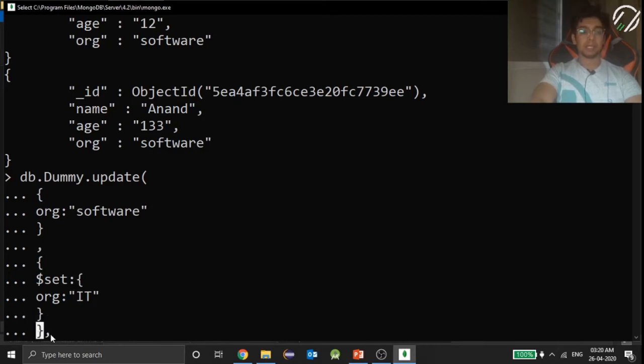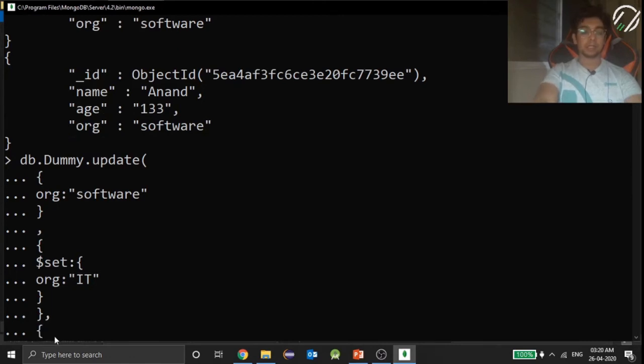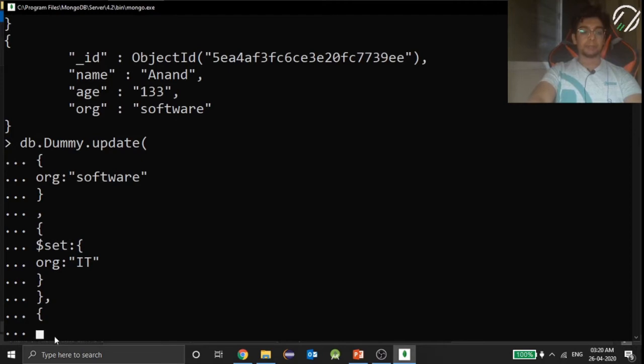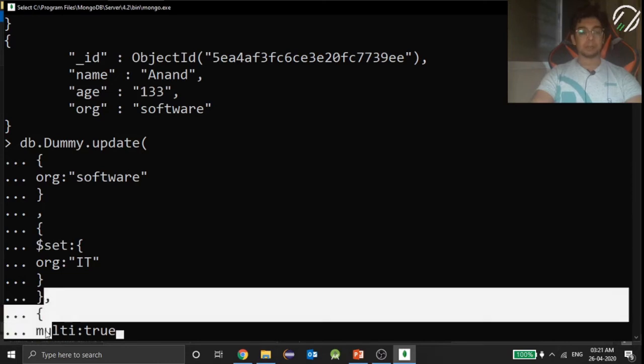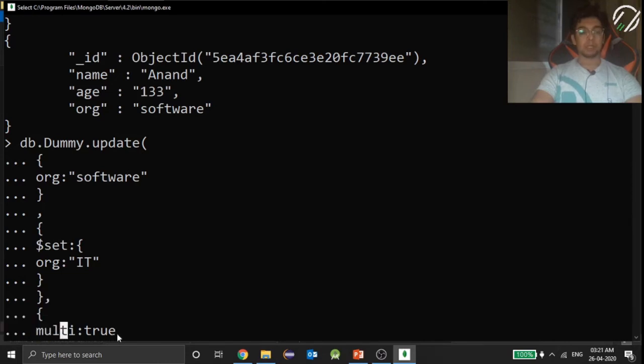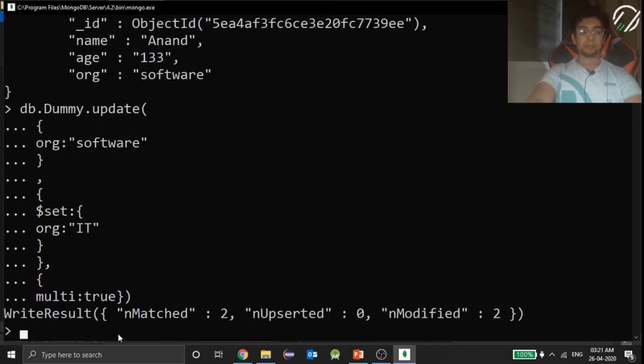Now I will write here multi. What does this multi do is, you can write multi true. It will not stop at the first value, it will go to all the values. So earlier we just needed to add this piece of code. This piece of code will set multi as true, and it will not stop only at the first value. After changing, it will change all the values which are present. So I will just close the braces here, and I will close the upper braces.